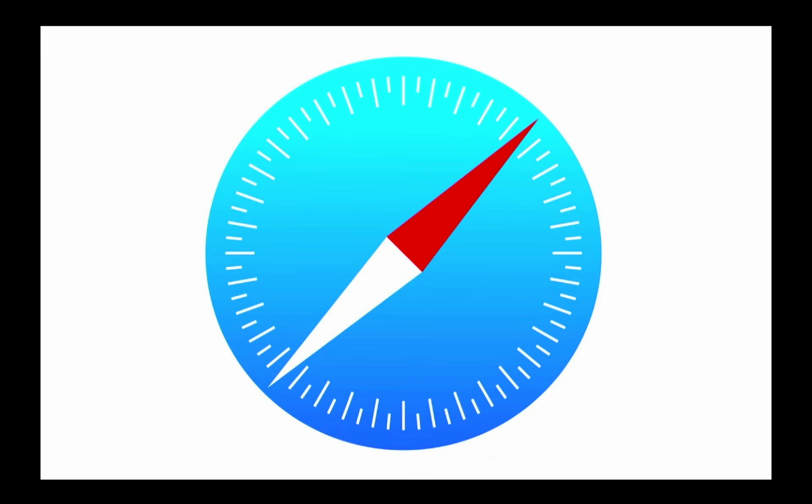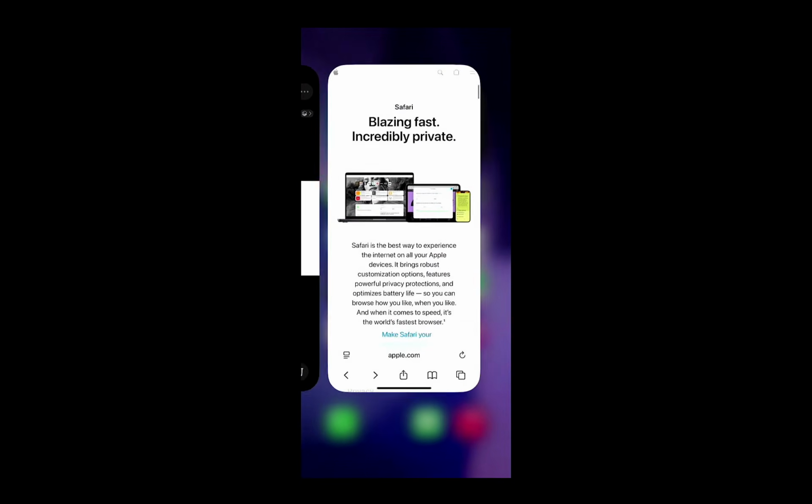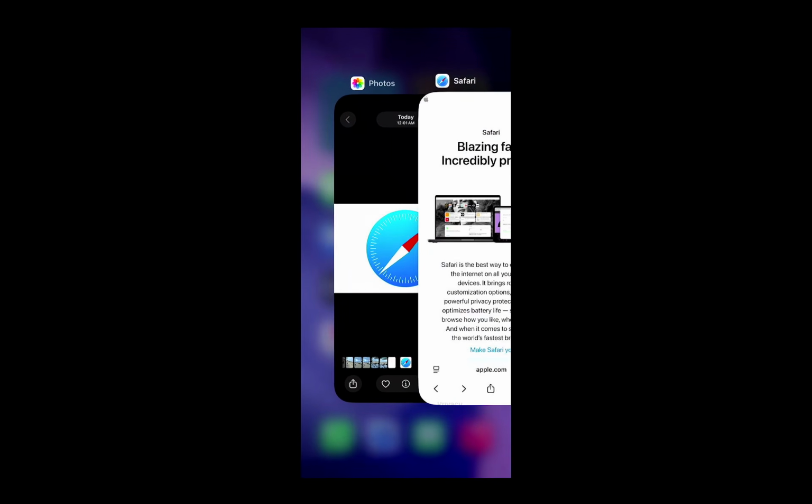In today's video, I'm going to teach you how to make Safari desktop mode. If you're using Safari on an iPhone and a website keeps showing a simplified mobile version, switching to desktop mode can help you see a layout that looks more like what you'd get on a computer. This is especially useful for websites where certain menus, settings, or features are easier to find on the desktop version.